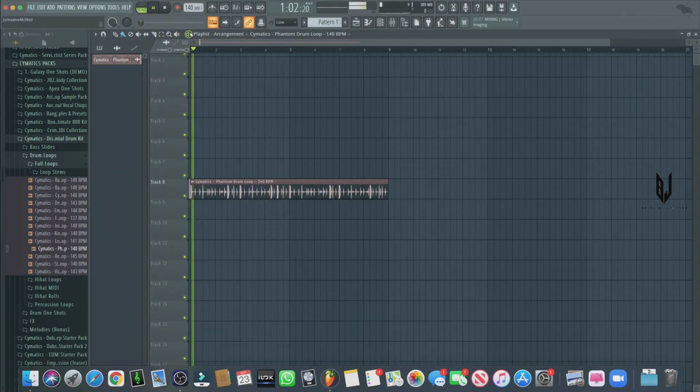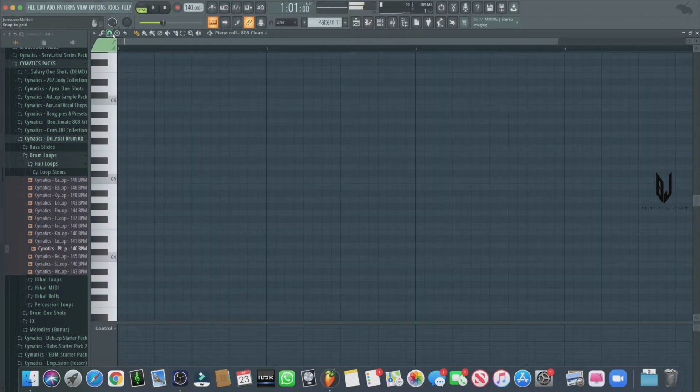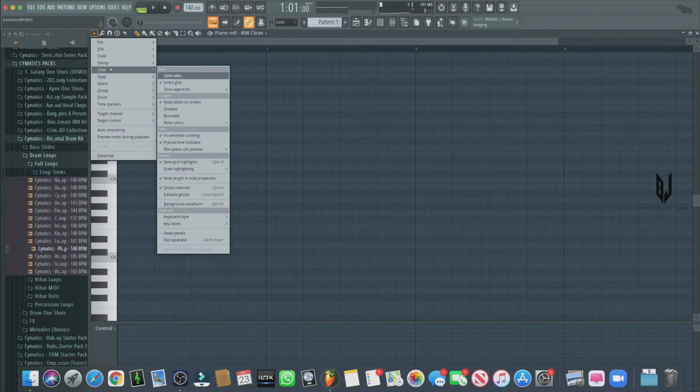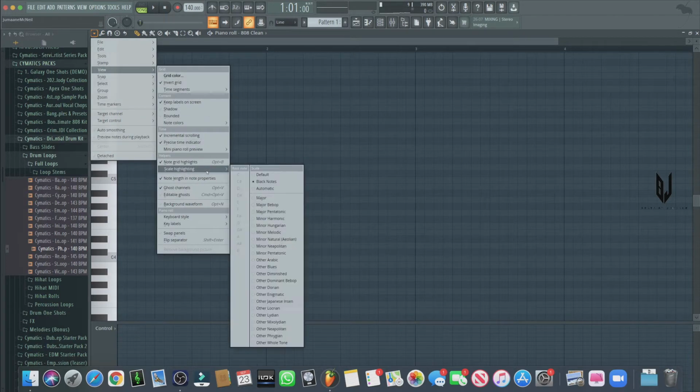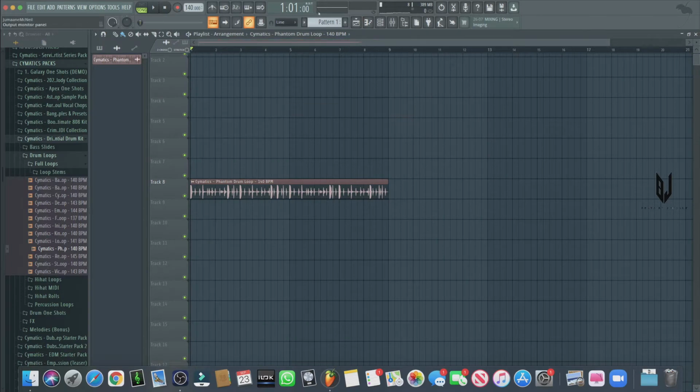So we have this little loop here from Cymatics, from the Drill Essentials. I will make the slides according to this. So what we could do is go in helpers, I mean views, scale highlight, let's get a minor harmonic. I think it's in C. Alright, so we'll do it here. We put the pattern out here.